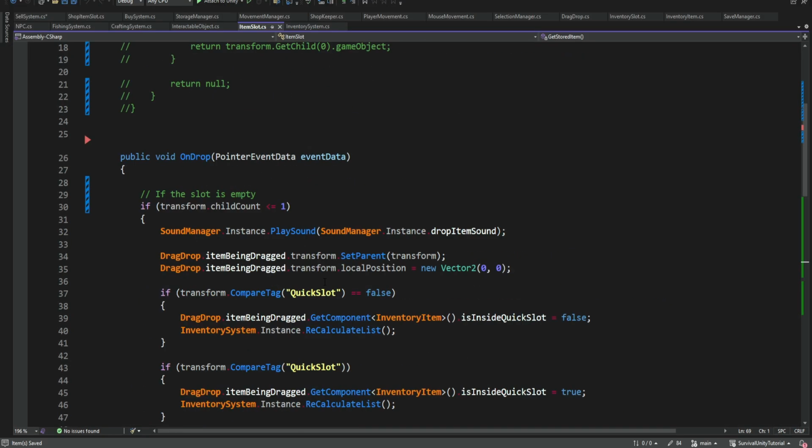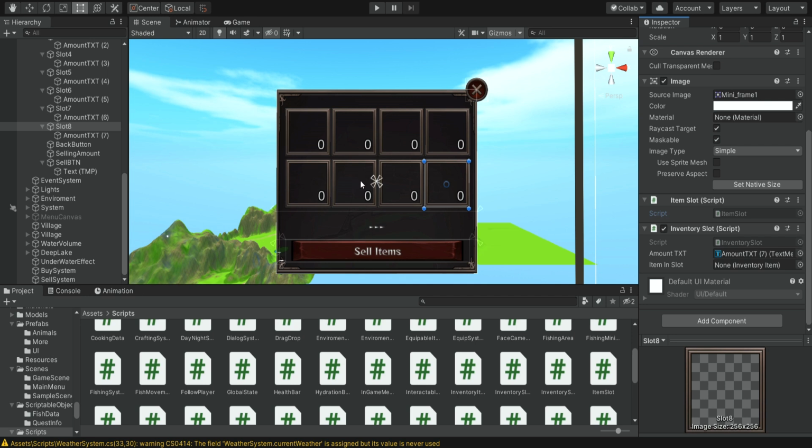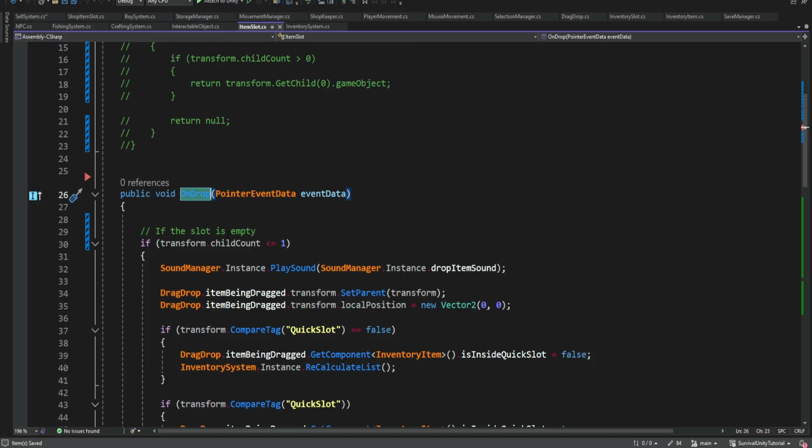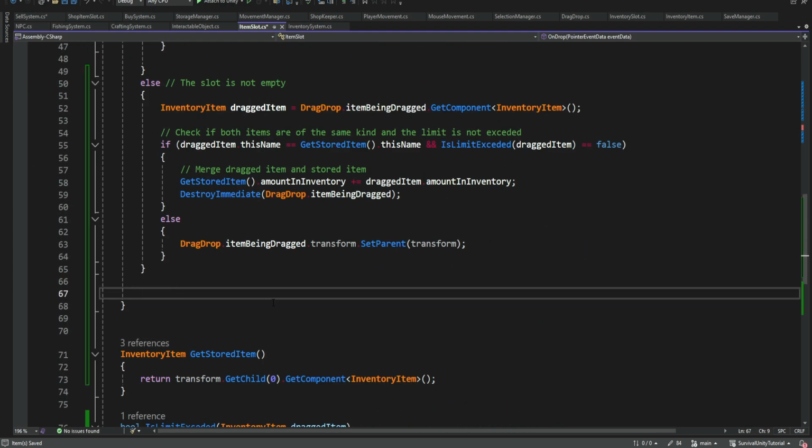Inside the item slot script, we have this method, OnDrop, and it's getting called each time we drop an item. So even if we drop it outside back into the inventory, or into this slot, it doesn't matter where we drop it, it's going to call this method. This is a good thing because now we can update the UI each time there is a drop. But because of the way the system works, we need to add a small delay to it.